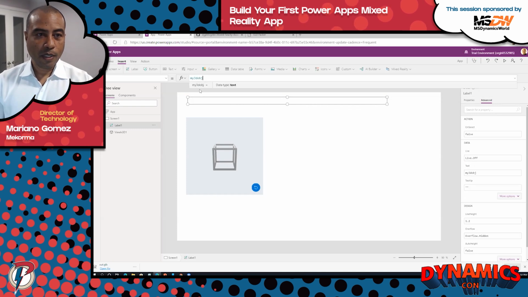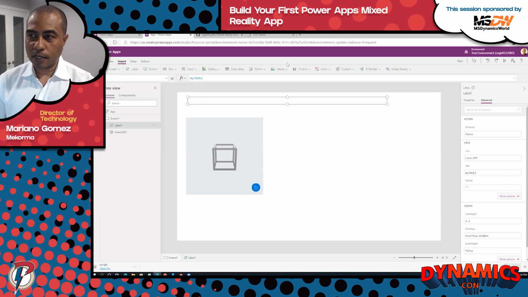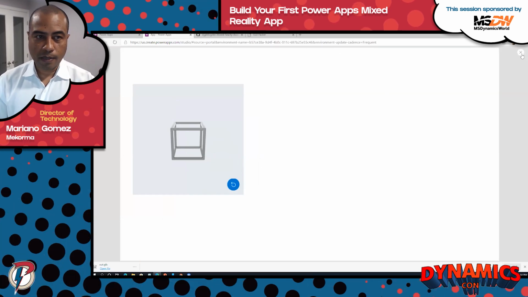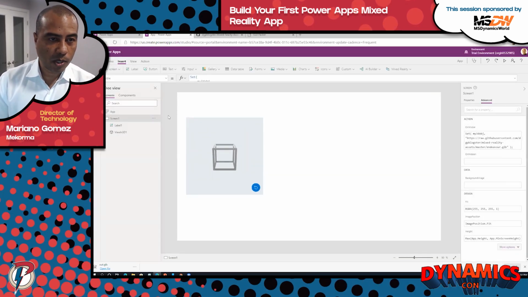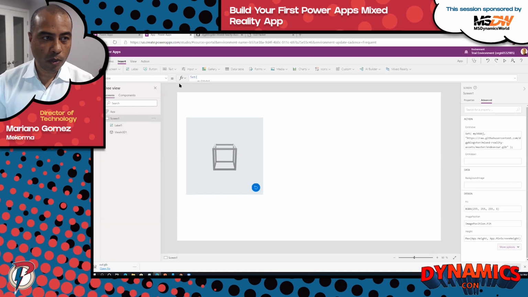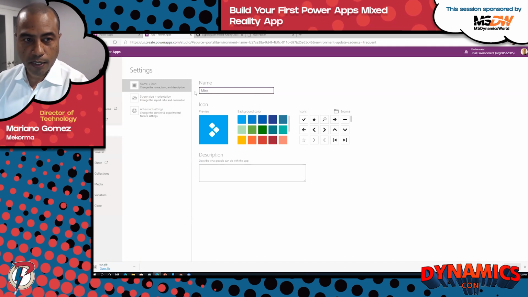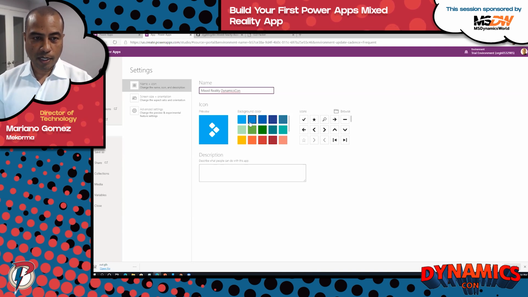So, if you do IntelliSense, it should automatically bring it up. Now, it's not loading, of course, because I have not loaded this app, but it should get to the point where, if you save this, and that's the first thing we need to do, save our app. We're going to call this Mixed Reality DynamicsCon.